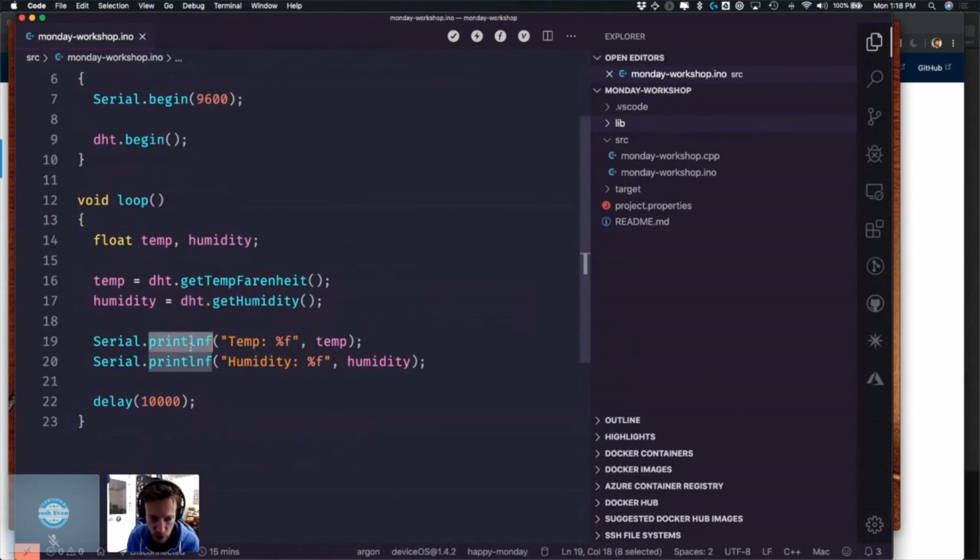So we have a Serial printlnf, which is a formatted print line. That gives you the ability to pass in a format string and then the value that we want to be printed. In this case, we're saying just print out a float, and then we're delaying by 10 seconds.